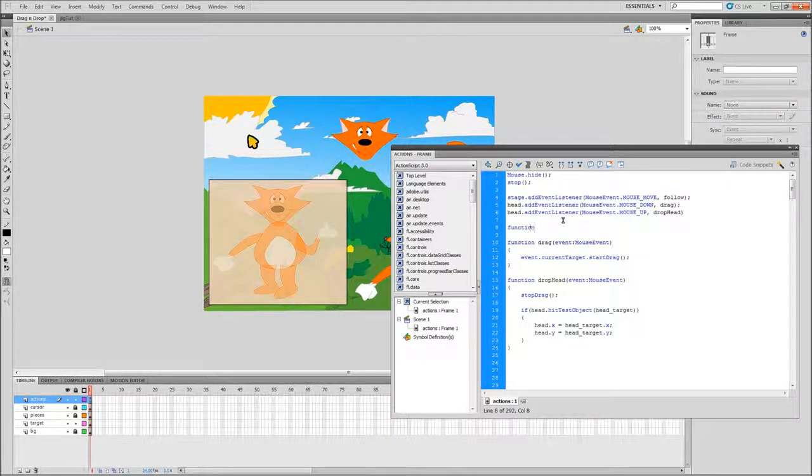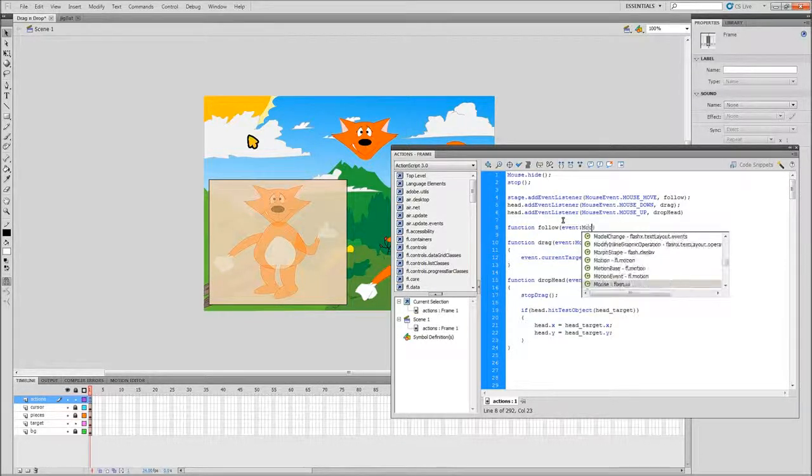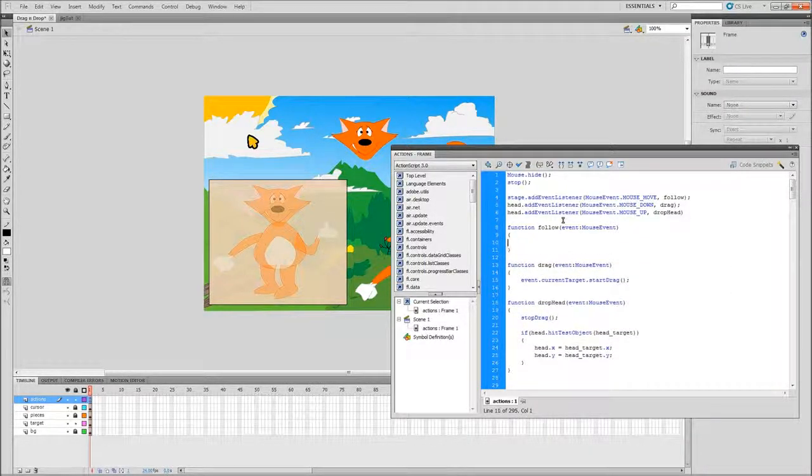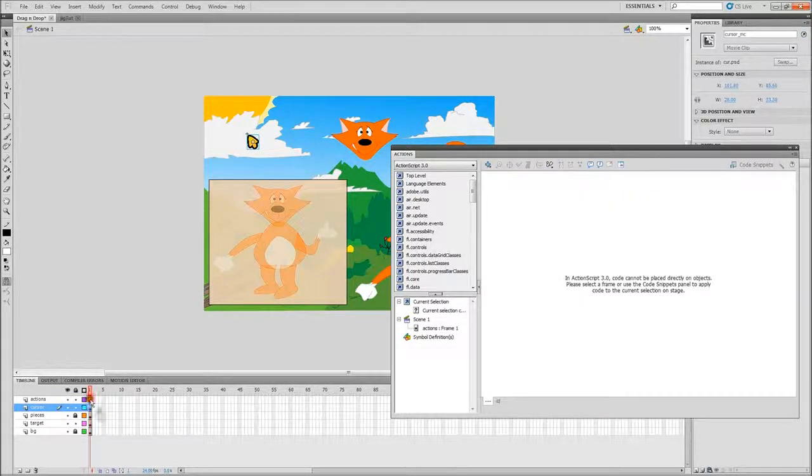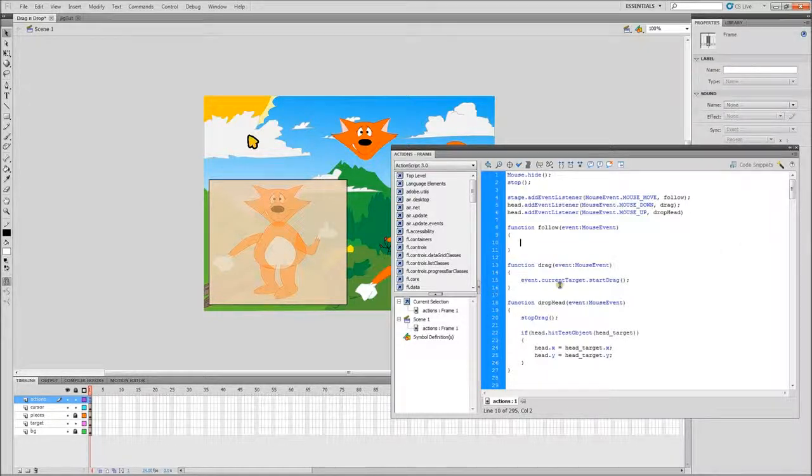We're gonna write our function. It should be follow, matching the function above. It's gonna be event, MouseEvent, open and close curly bracket. Now we need to find our instance name for our custom cursor, which I'm sure was called cursor_movieclip. First thing we need to do is cursor.x equals mouse.x.